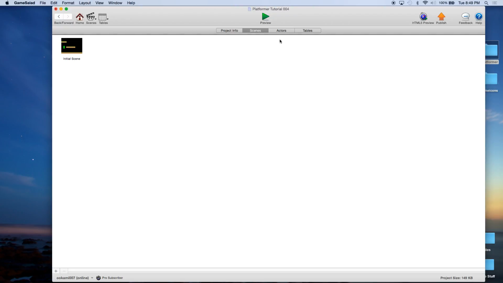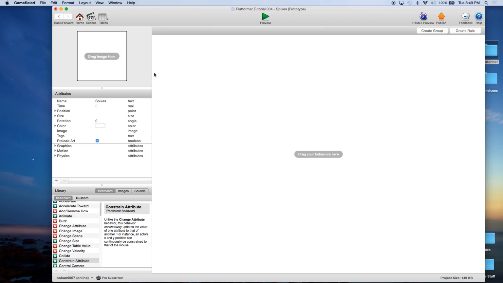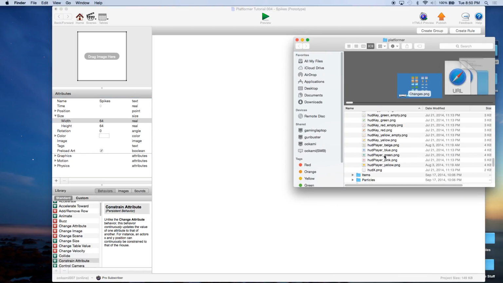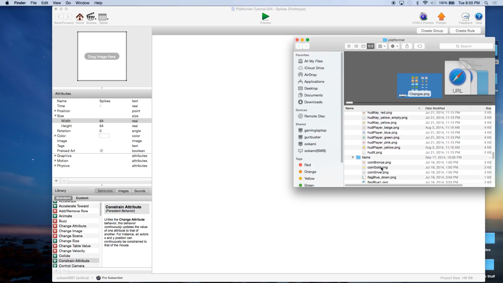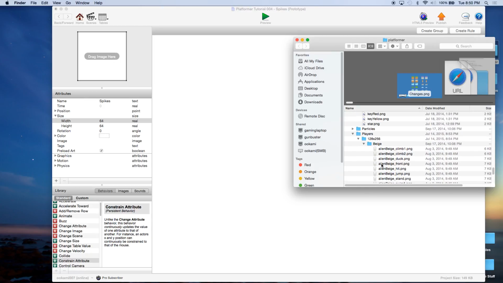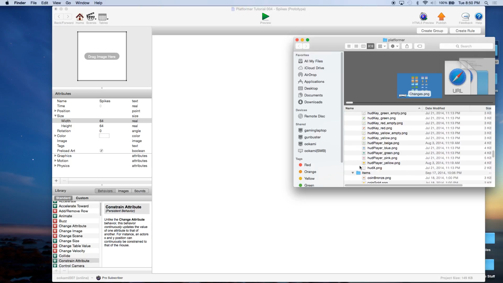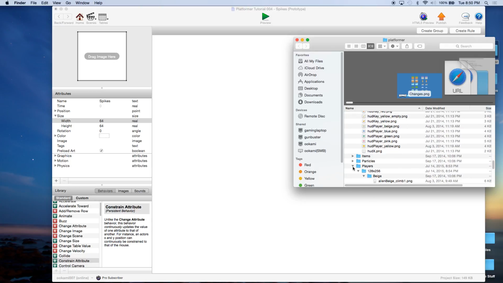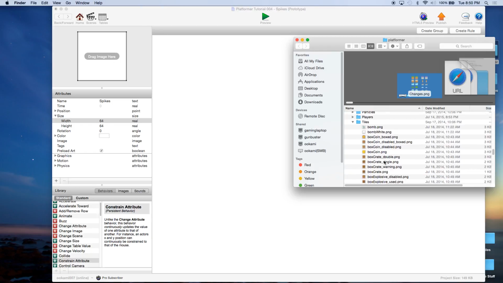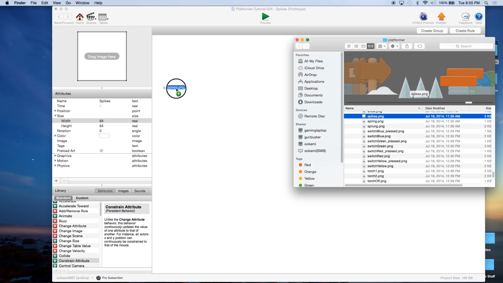Alright, so now let's go ahead and go back to actors. We're going to go into spikes. We're going to set the size to 64 by 64. We're going to go back to our platformer graphics, and this time we're going to go to items, I'm sorry, that's not items, it's tiles. So if we come down to tiles, scroll down towards the bottom, you should see spikes. Just drag that over. Now we have a spike.